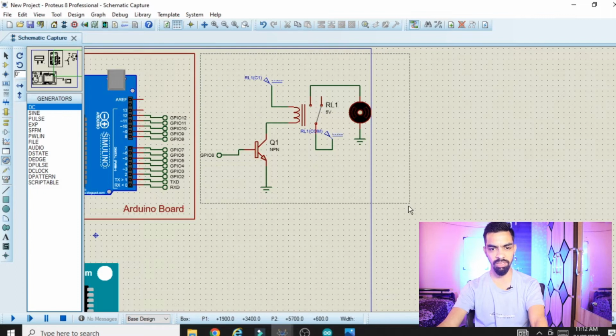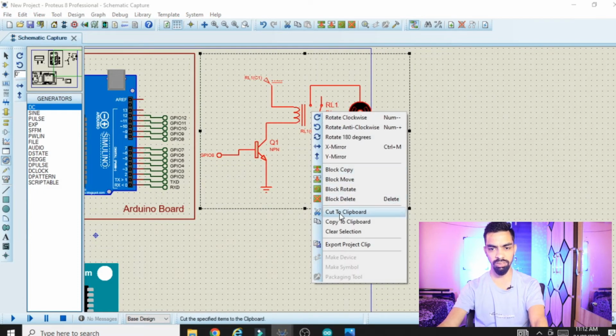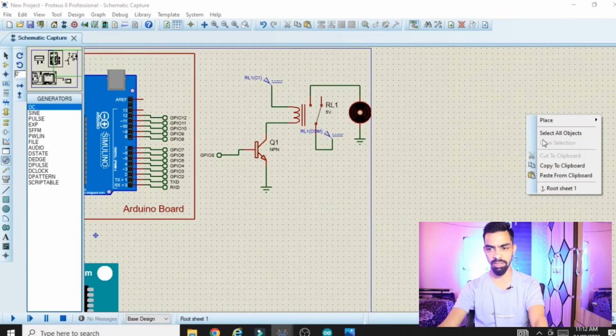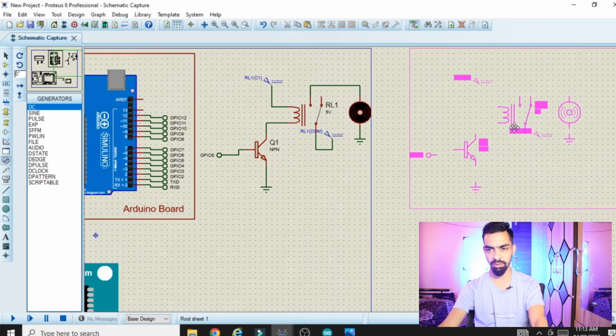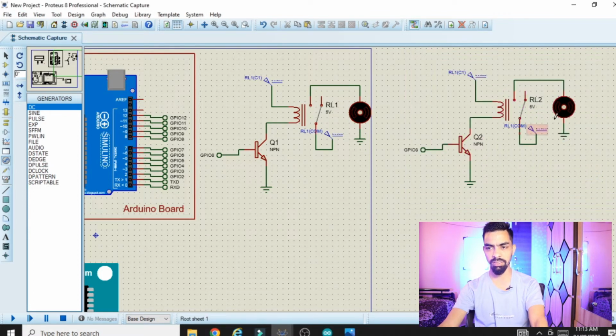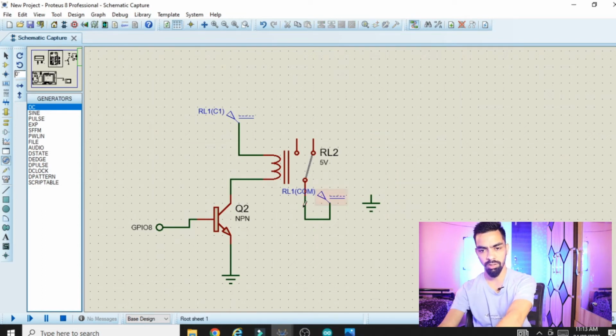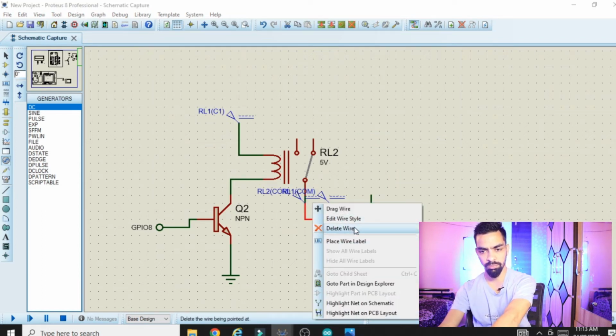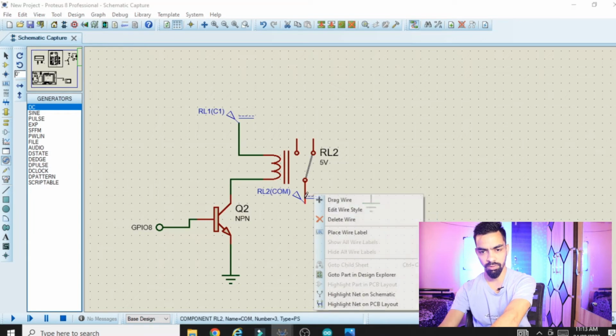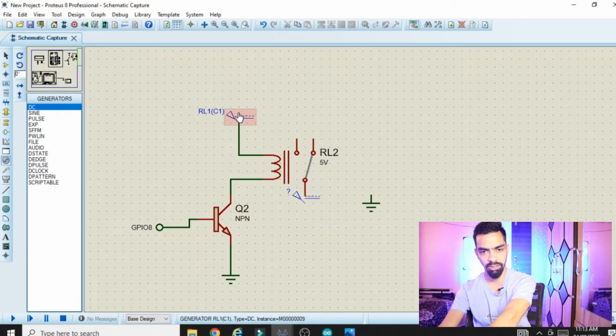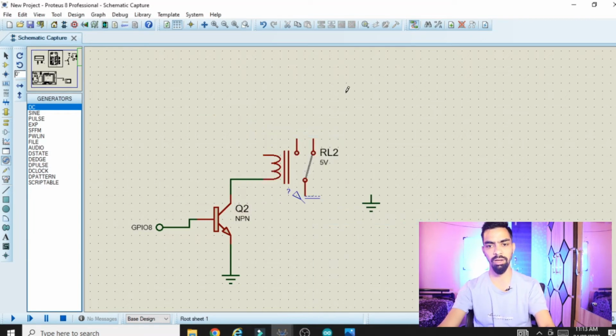So select this circuit once again, copy the whole circuit, and paste it here again as it is. I can see I have pasted the circuit. Now what you have to do is delete this point, then delete this one, and delete whatever connections you have made. So you can see I have deleted all the points.